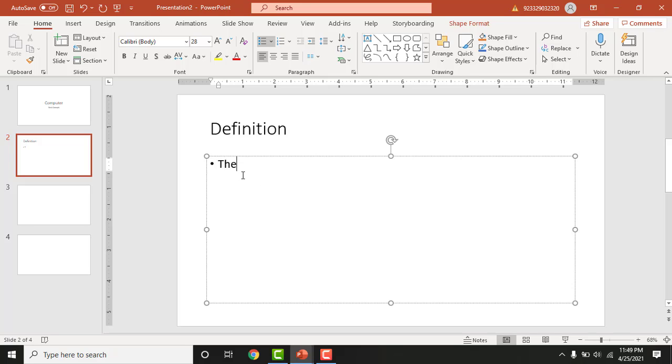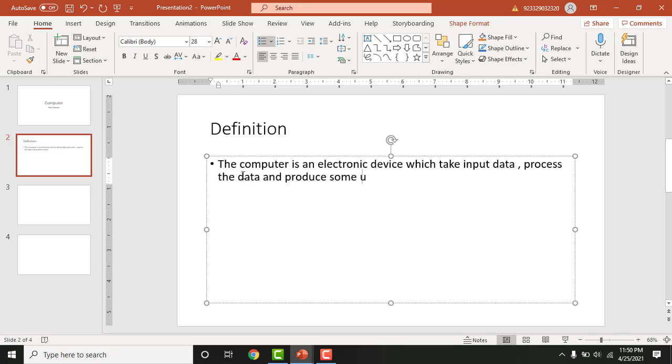So the computer is an electronic device which takes the input data, processes the data and produces some useful information.